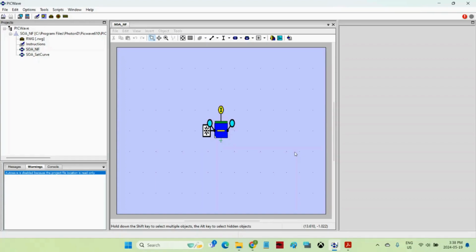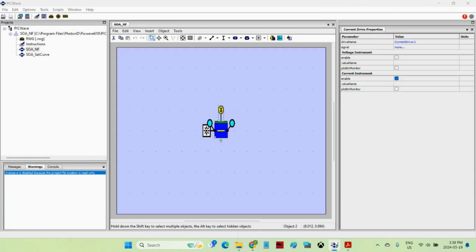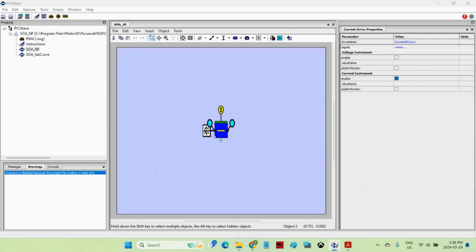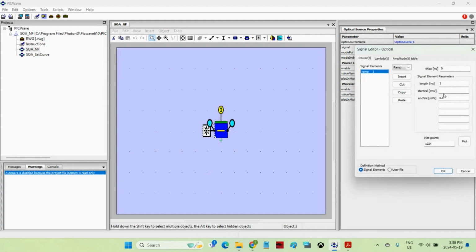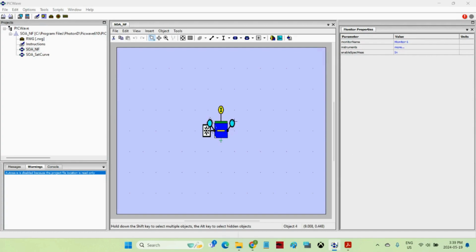In this short video, we'll use PICWave to study the gain of a semiconductor optical amplifier. So in this simple model we have in front of us, we have the gain section in the middle here, and we have both a current drive at a constant value of 200 milliamps and an optical signal at a constant value of 0.1 milliwatts. And then we have two monitors at the left side and the right side.